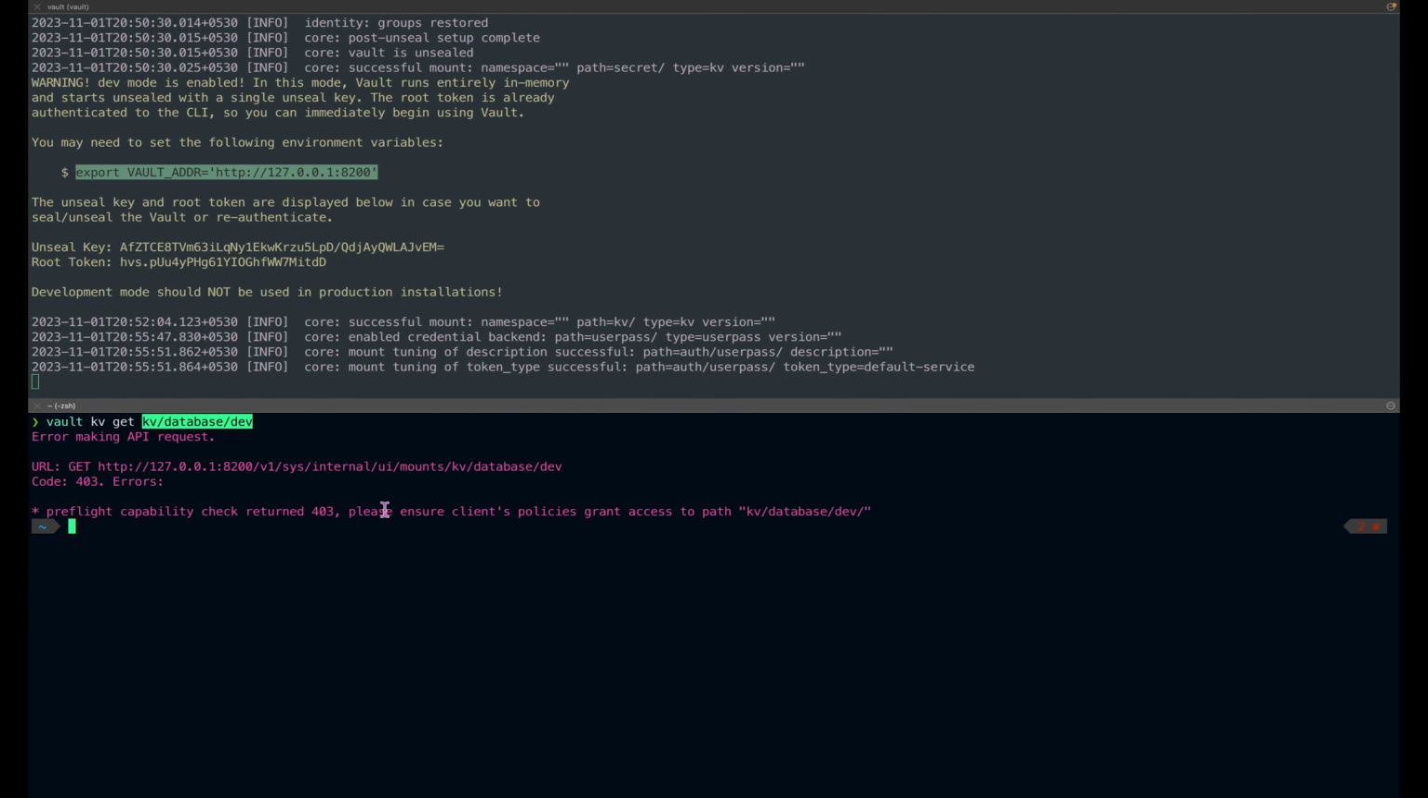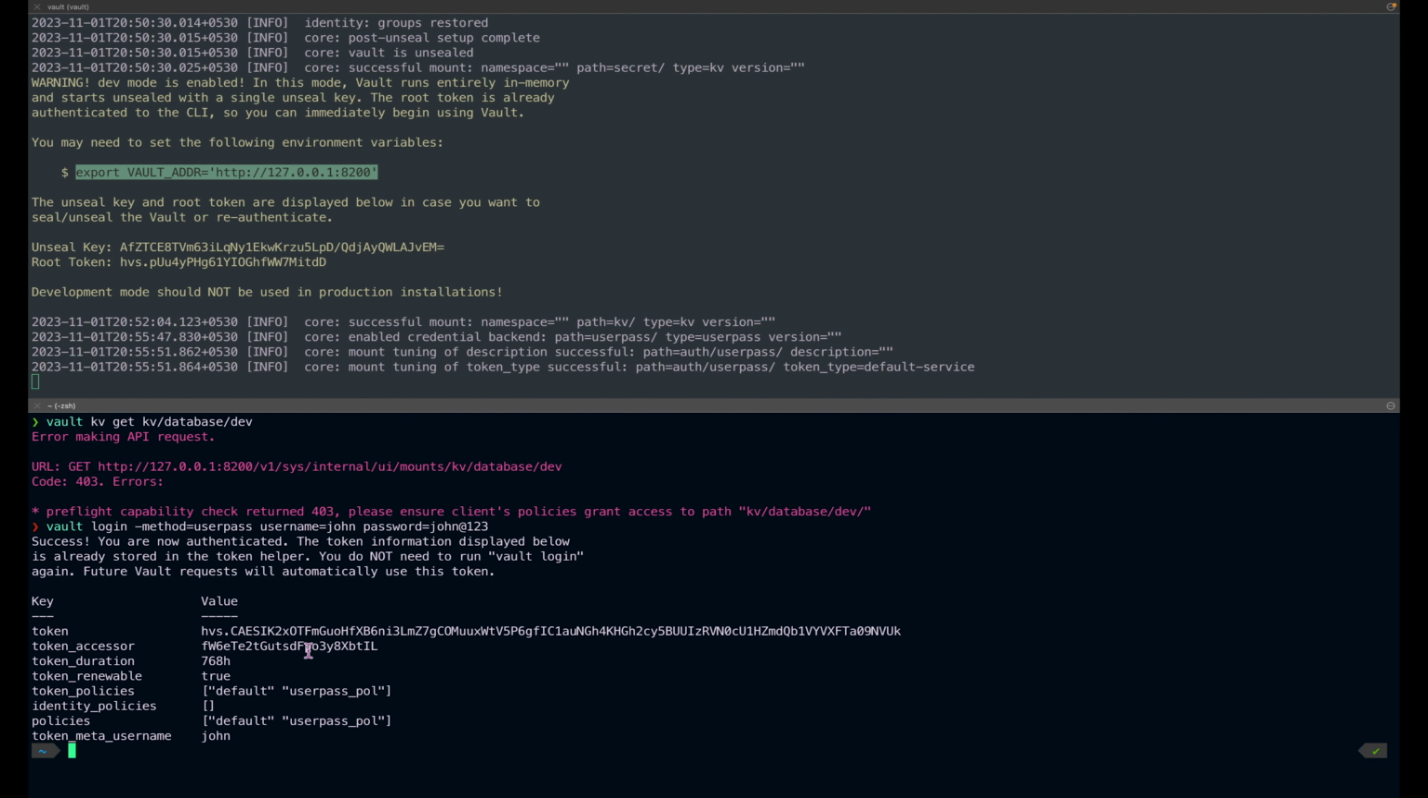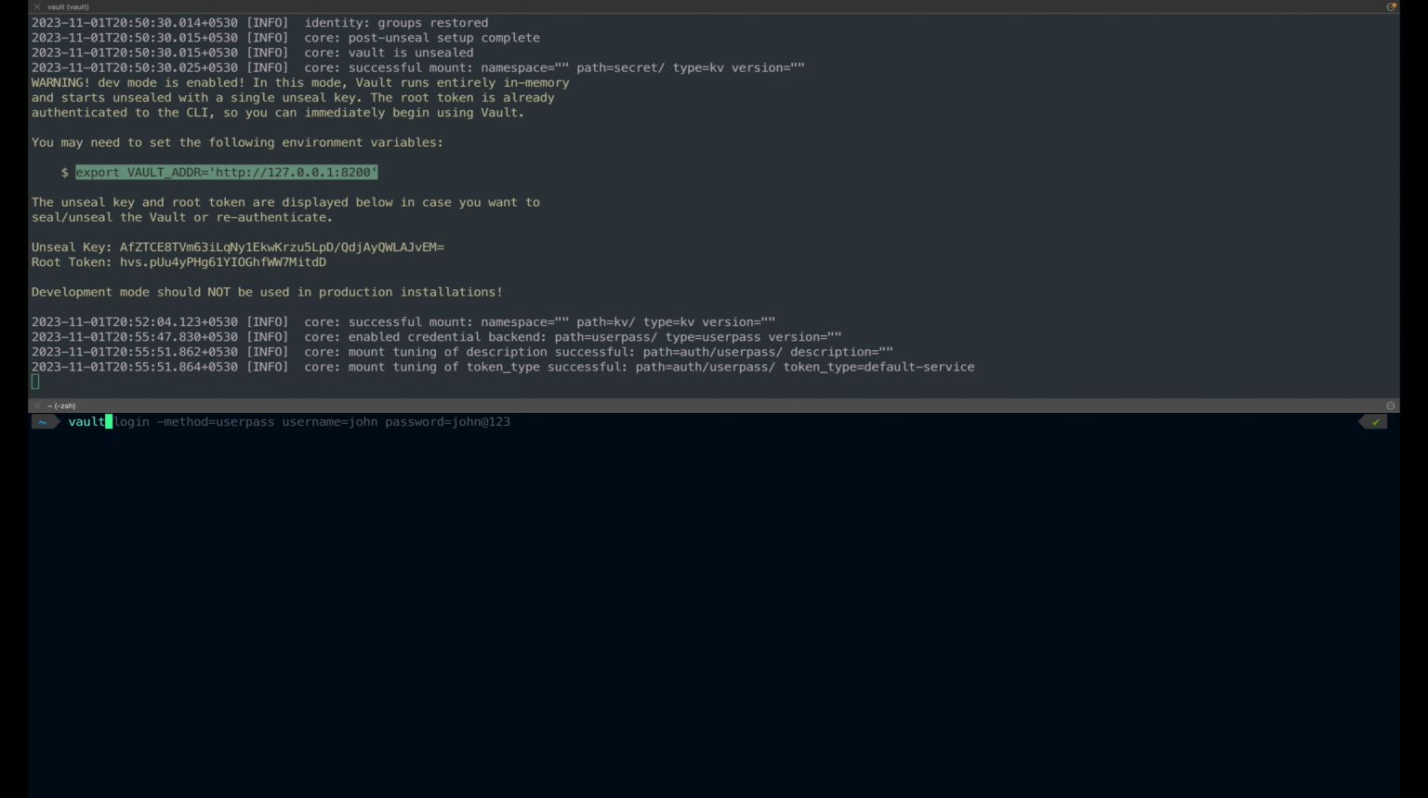So let's go to terminal, and we have to just do the login again so that the token is updated. So let's do vault login. Here we can see now the policy is coming as default and userpass_pol. And now let's try to do the vault kv get.